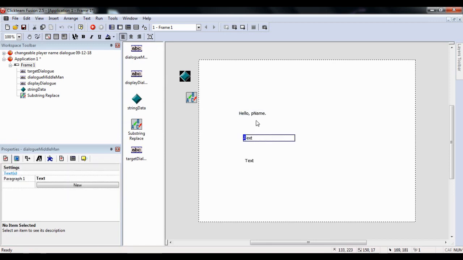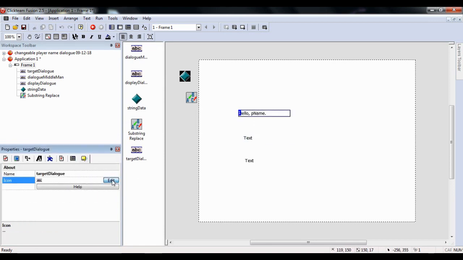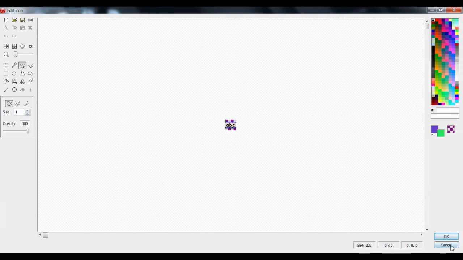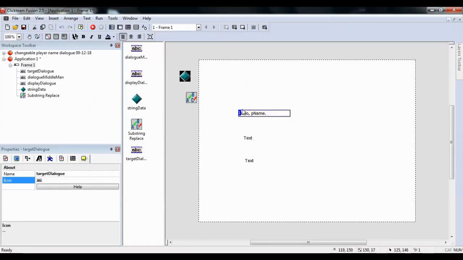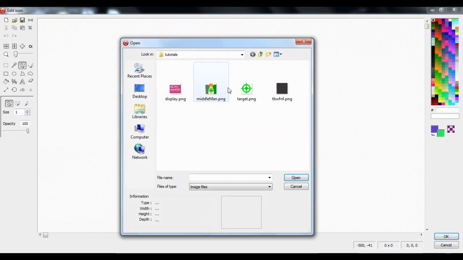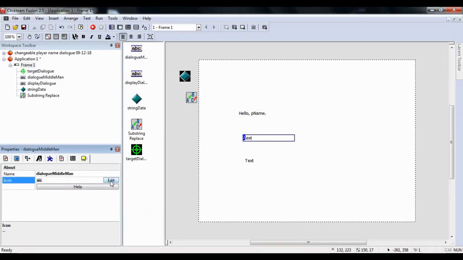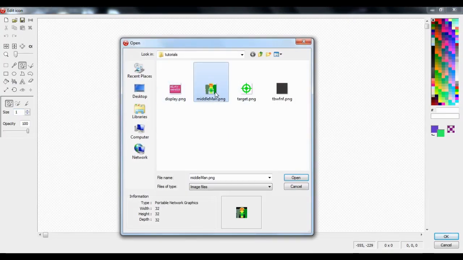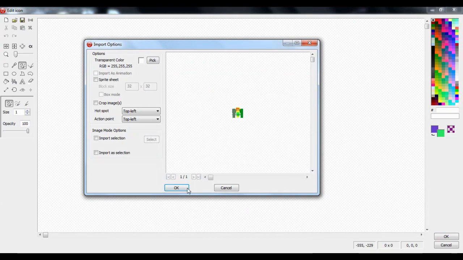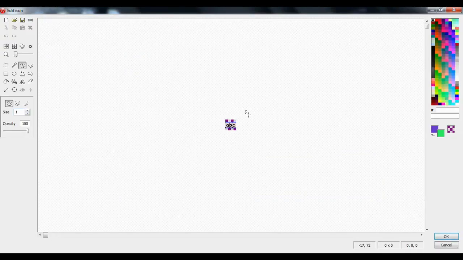To make these all a little bit easier to tell apart from each other, I'm just going to jump in here, and then we have over here the target dialog. So I'm just going to load in the little sprite I prepared. And then the middleman, same deal, just to make them easier to tell once we get into the event editor.